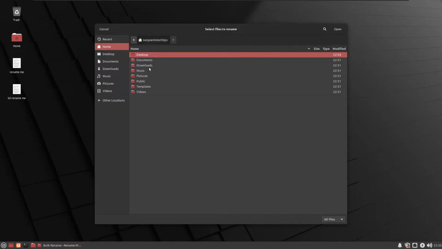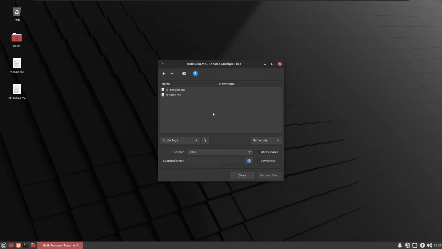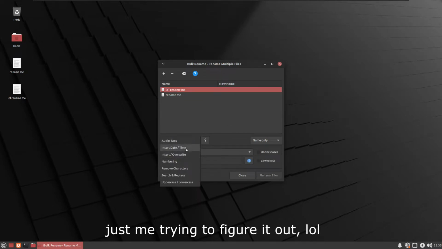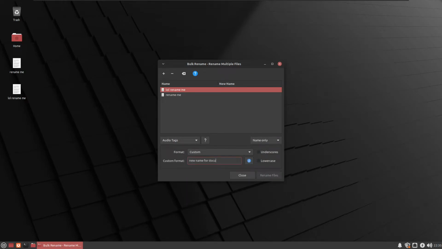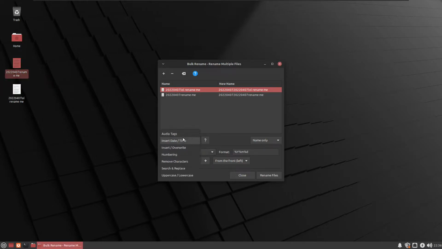So if we go to desktop, select those two, enter. We got both of these. Title. We can change the title of the file, or we could add artist title, which is different. Okay, so it adds the date. So if you have a bunch of files and you want the date on them, then you could do it that way, which is interesting. It's kind of cool that Linux added that feature.